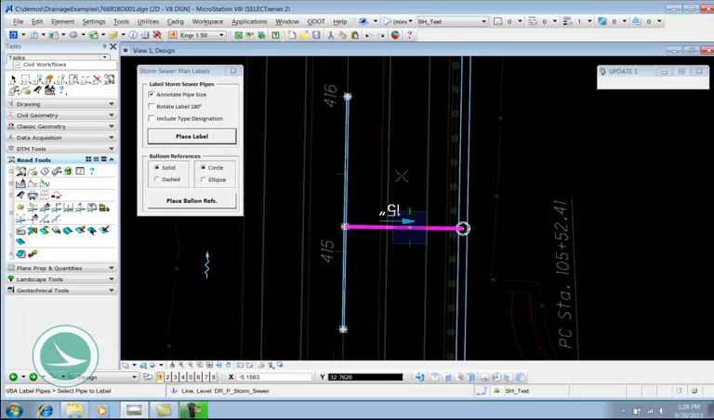Now that's probably upside down. Depends on how my plan sheet is going to be rotated. So again, I'd normally do this on a plan sheet, but that's why there's a rotate label option here, and all that does is rotate the text around. So you can use that to orient the text however you want. If you want to include the type designation, you can check that on as well, and then you get a longer label that says the size and the type. So you can just plop those in wherever you want them.